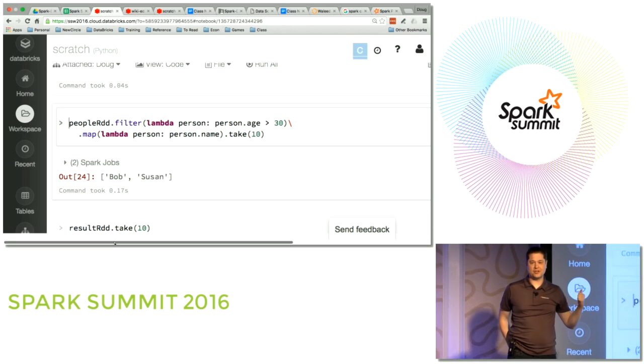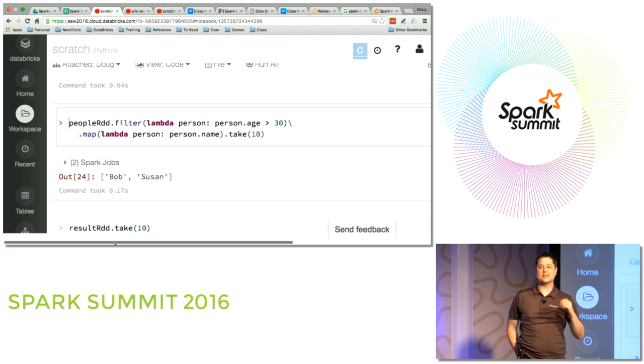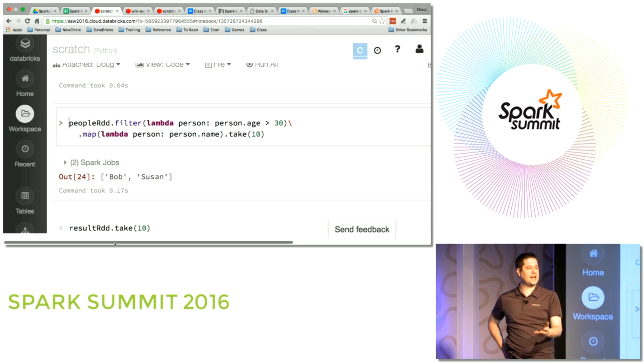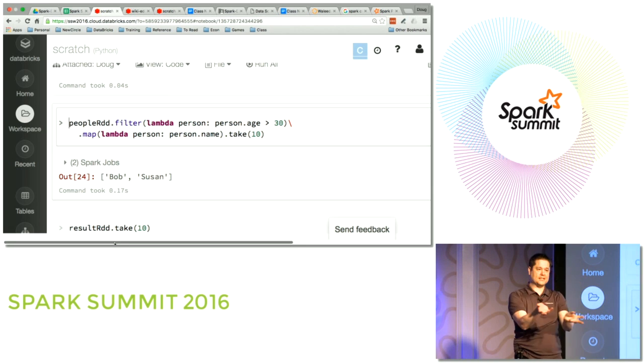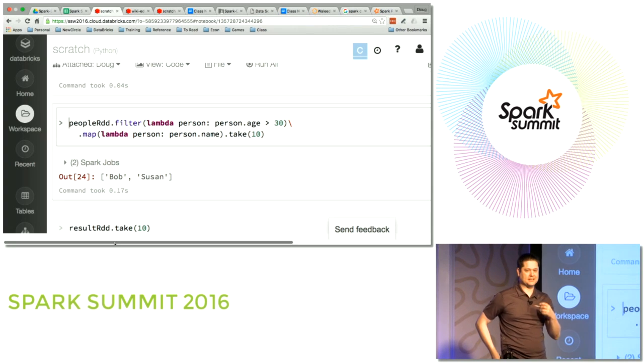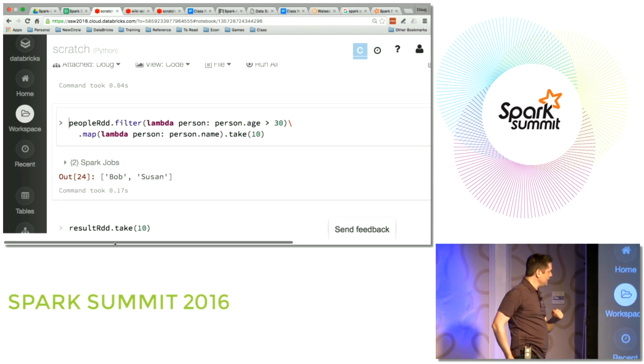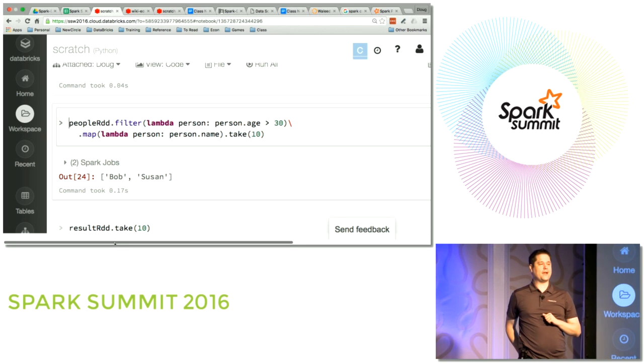But the system treats it like a black box, whereas with data frames, it's able to say, oh, you're doing a filter, you're doing a join, you're doing a select. Let me rewrite this in the most efficient way possible because it's got more insight as to what's happening. So RDDs turn out to be a very painful way to program.